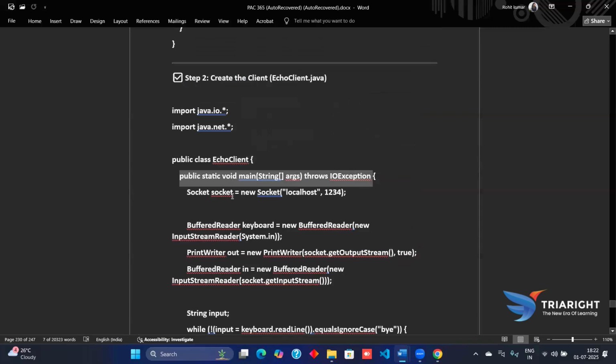Here the new Socket is receiving all the commands from the server. It listens to the port number 1234 on localhost.